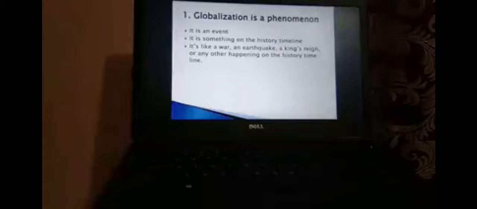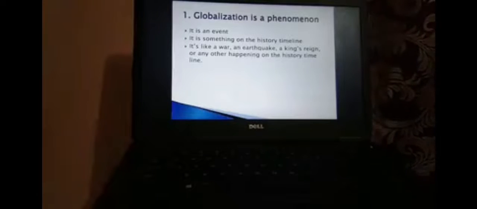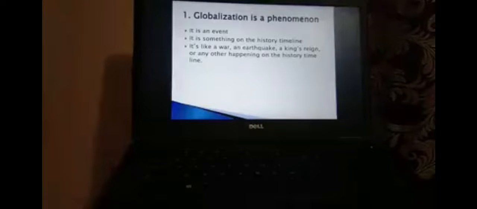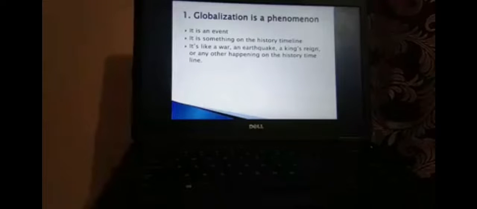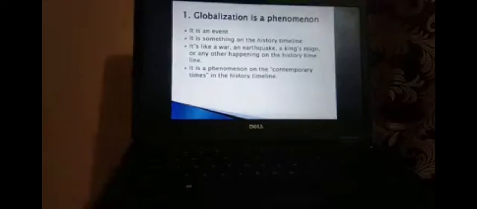And on the timeline are events like a war, an earthquake, a king's reign, or any other thing happening around us, that is part of human history, like a volcanic eruption or your birthday even. So globalization is just like one of these things, okay? And if we will put globalization on the history timeline, it would belong to the contemporary times. That's why the title of our course is The Contemporary World.